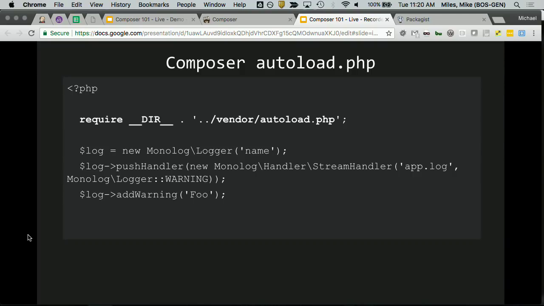So I can do the autoloader, then I call Monolog and create a logging tool. That's great for me. I don't have to know anything about this third-party code except that the autoloader is there and that I installed it with Composer.